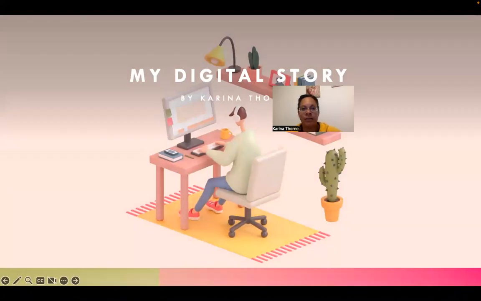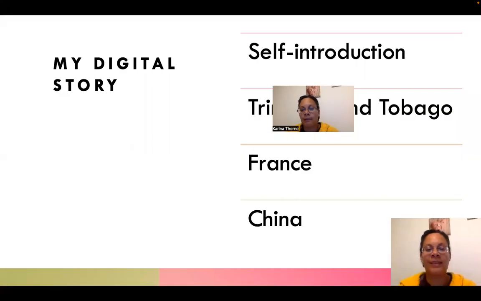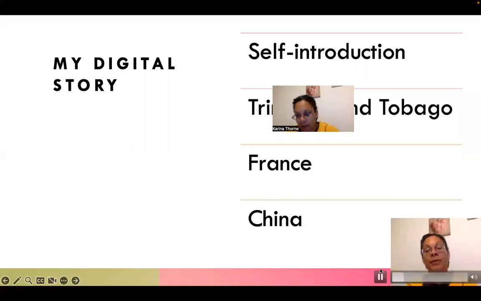But as you can see, I can't see my script. I would actually have to have the script separate if I wanted to read it, because it's taking up the whole screen. Let me just pause that.